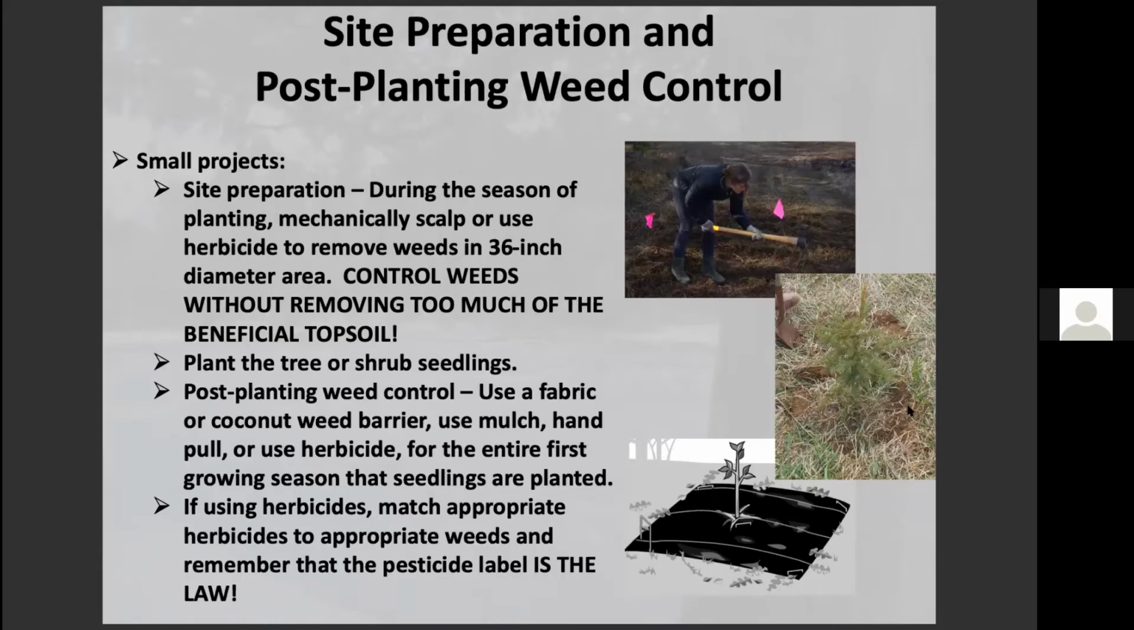Once you've done that, some folks also like to do post-planting weed control immediately by using some kind of weed mat. So that bottom diagram you're seeing shows a seedling planted with a fabric type weed mat, but you can also use mulch for this purpose. You can use herbicide. If you're not going to lay something down, you can use coconut weed barriers, which work really well, or you can just mow or hand pull. With mowing, obviously be careful not to damage the seedling when you're mowing around it.